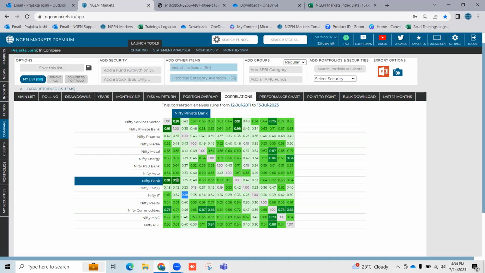That is typically the very strong correlation which exists between these 2 sectors. On the other hand, Nifty IT and Nifty Pharma are not very closely related. So for example, if Nifty IT is going down, then there's only a 36% chance that Nifty Pharma is also going down. So that's definitely a lower correlation between these 2.